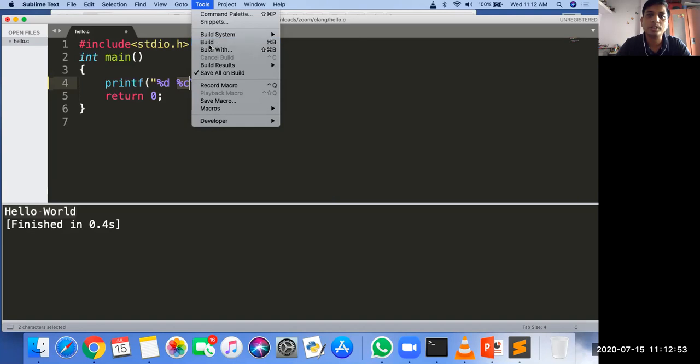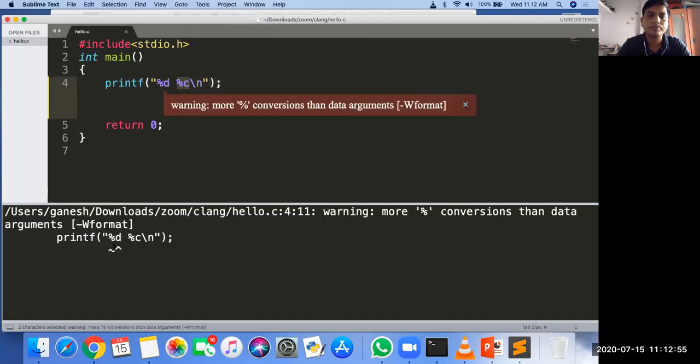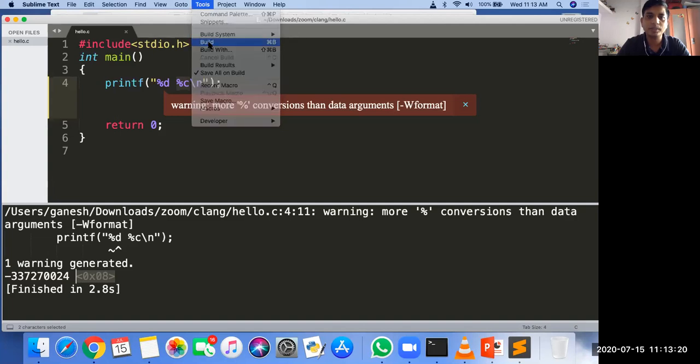Let's try to run it and check the output. First it will show the warning. Yes, you can see the output is -337270024. This is a random or garbage number. And for %c, it is 0x08, which is a garbage character that gets printed. When I run it again, I think there will be other numbers.